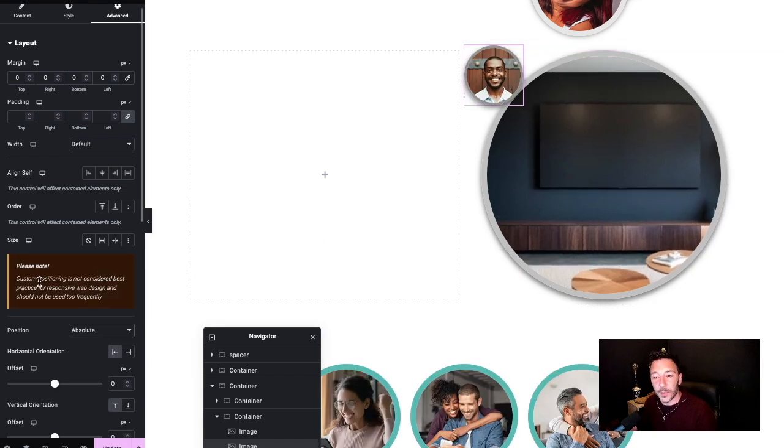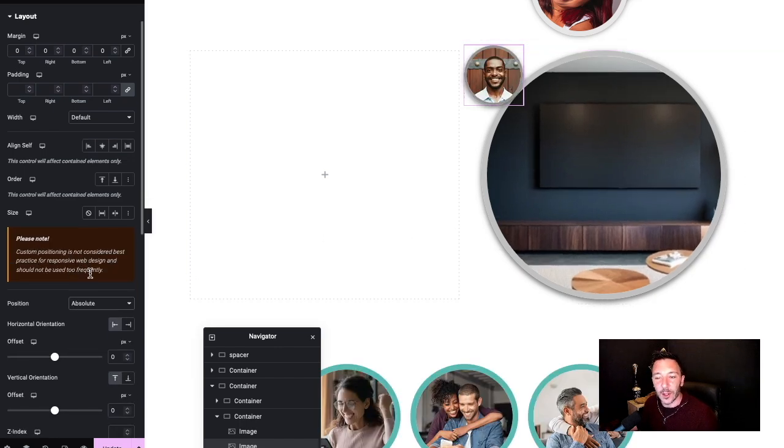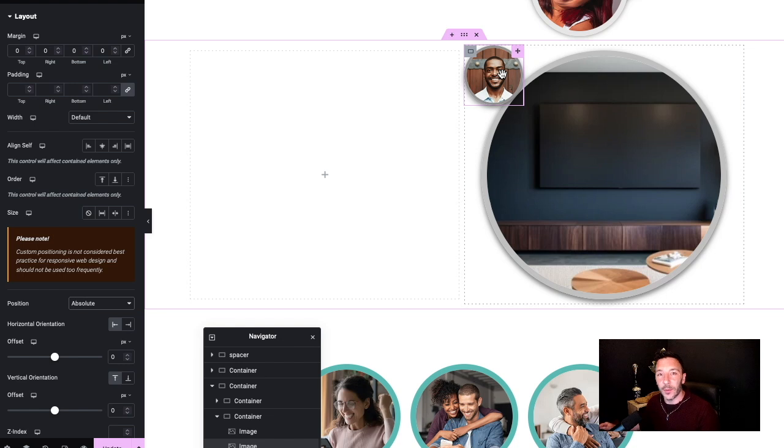Now you'll see this please note here. And what it's saying is that custom positioning is not considered best practice. And this is mainly in regard to how it could render on different devices, so responsive devices. So be really mindful of how it's displaying on stuff like the tablet and the mobile.